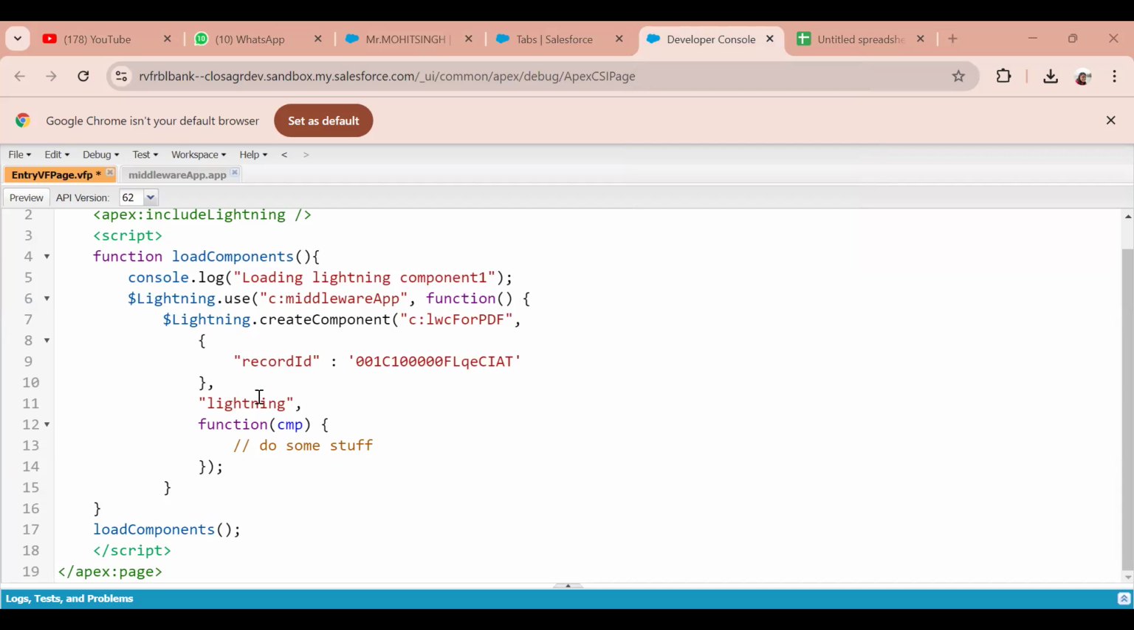And lightning. And here I'm closing the, this bracket is closed over here. And this bracket gets closed over here. The one for the Lightning use. Okay, so we have this ready, right?